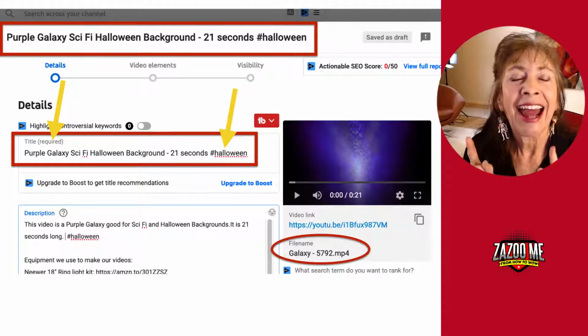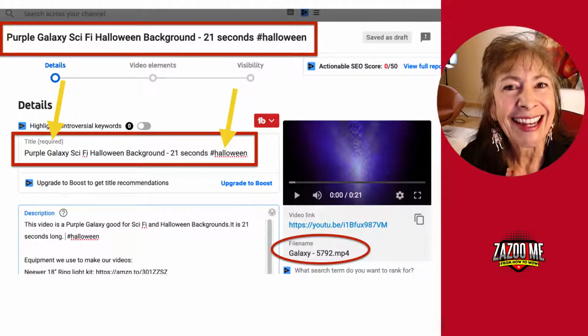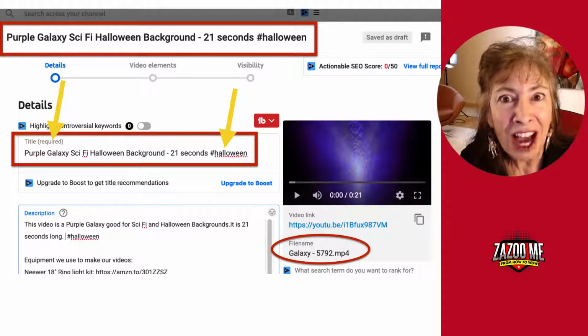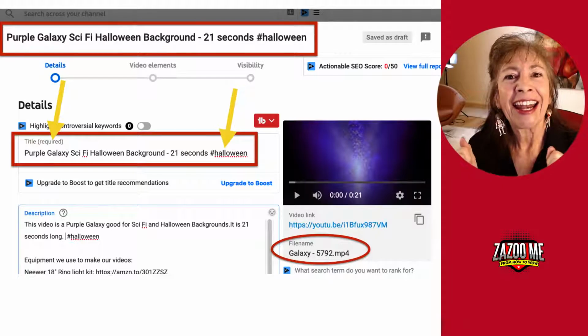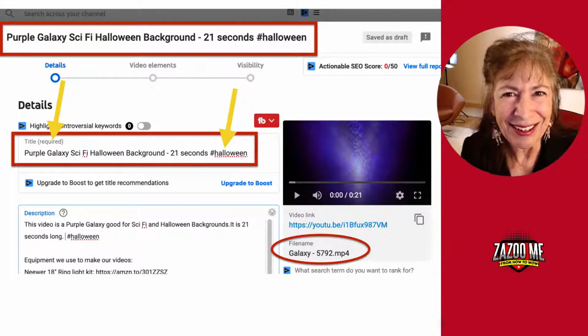Now, here is a little tip. If you look at the second arrow on the right, there's a hashtag right in the title. This is something that I've just learned. And it's a cool YouTuber secret that I'm now telling you all about, so it's not a secret anymore.